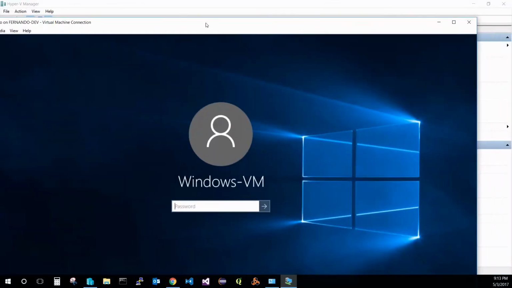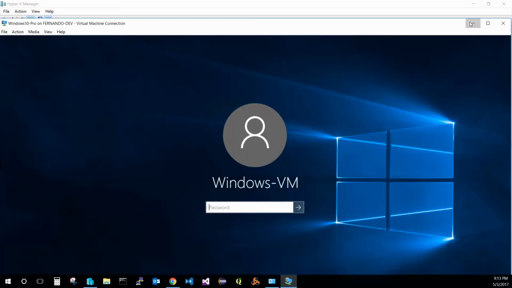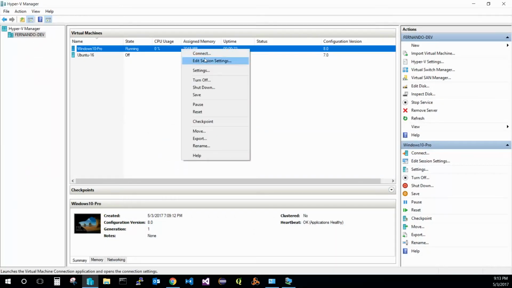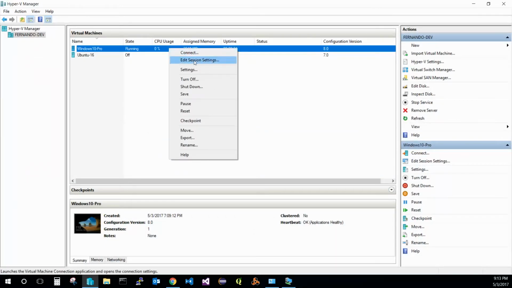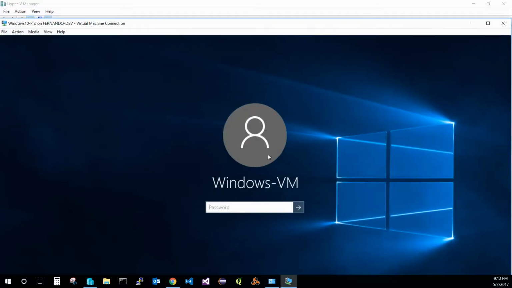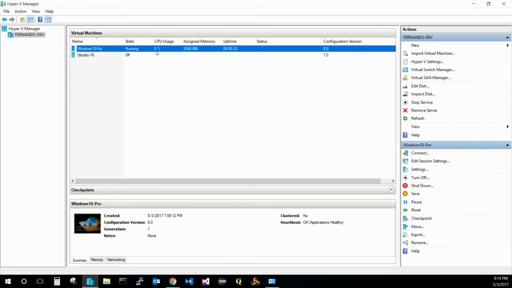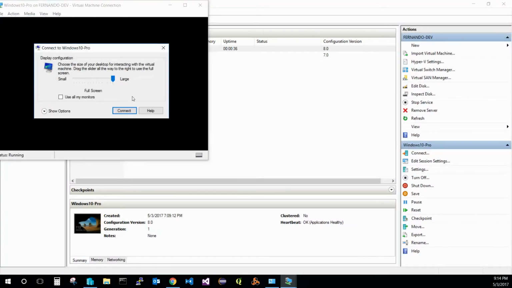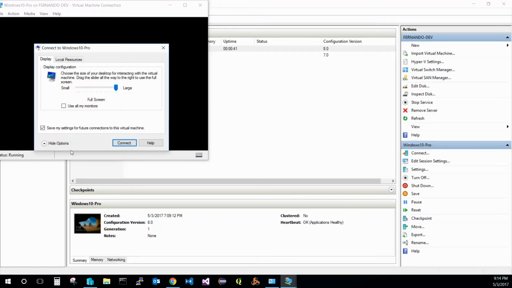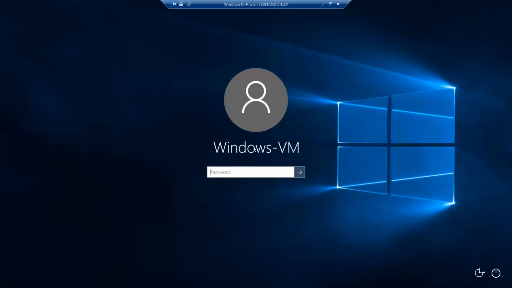FYI too, by the way, if you have any issues with the screen size and you want to change that to full screen, you can right click on the VM while it's running and edit session settings there. What that should allow you to do is change the screen size, right? And then you can also click the show options button there, and you can have it save your settings for next time. If you don't, it'll ask you what screen size you want every time, and I thought it was kind of a pain in the neck, so I checked the box. So we'll go ahead and connect again here, and it's full screen.